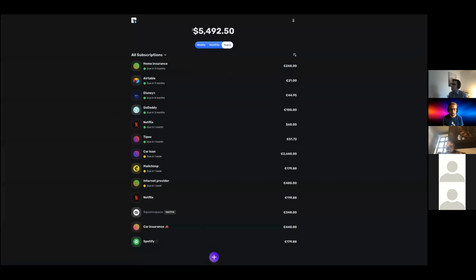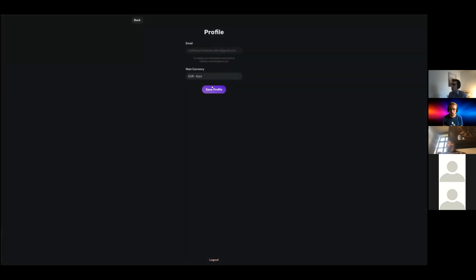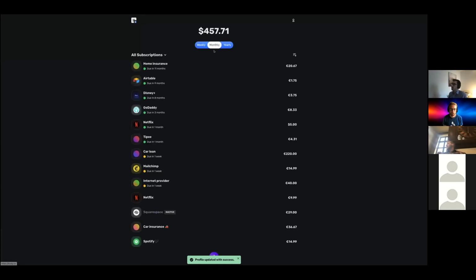And you can obviously change your main currency. So for example, I will set it to the euro. I'm saving my profile, and it's recalculating the cost. It can also link the subscriptions you add to known products like Airtable, Netflix, Spotify, as I was saying. So this is for the web application, and I will also do a small demo of the mobile part, the thing that you are maybe waiting for.